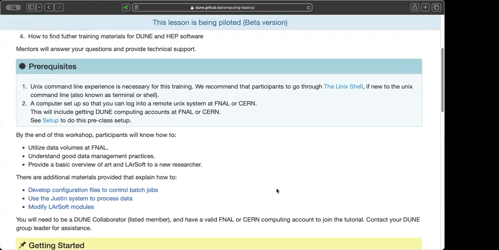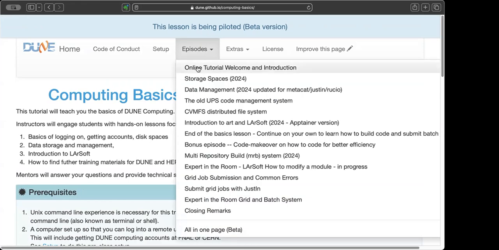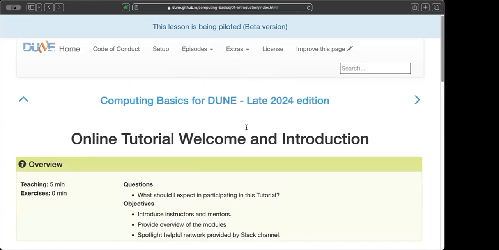You're going to be doing data volumes, etc. Here is the top level of the tutorial. The setup that you already did is here, and then we have what are called episodes. So let's go to the welcome.